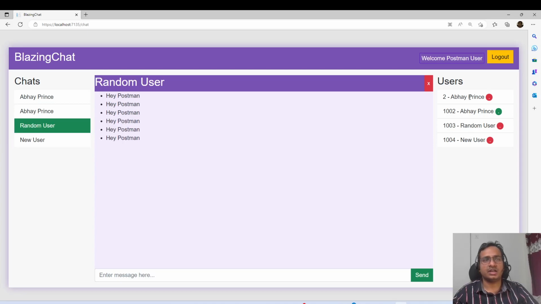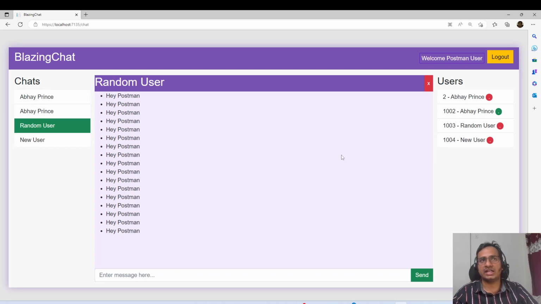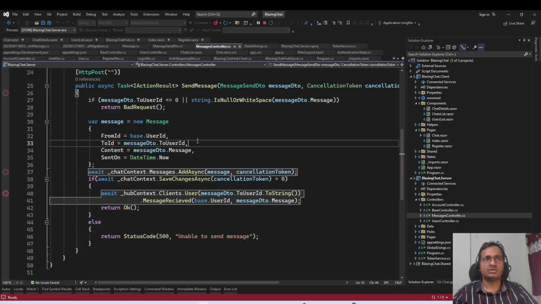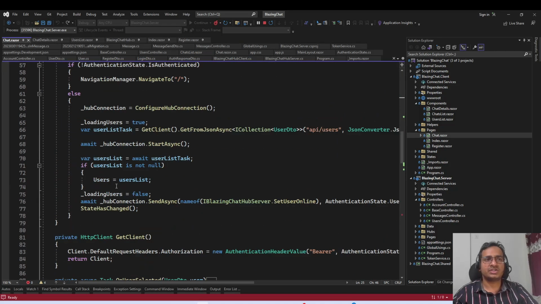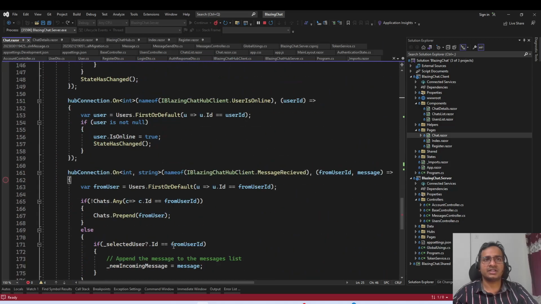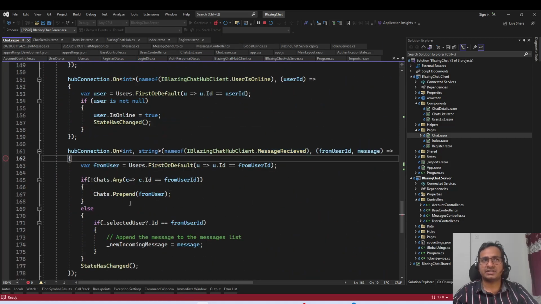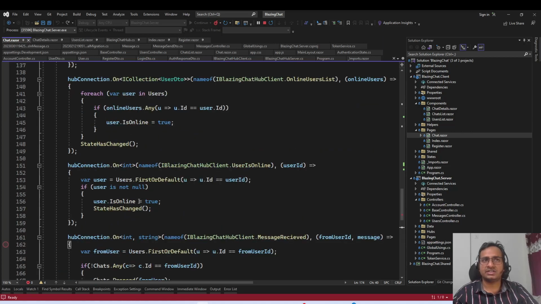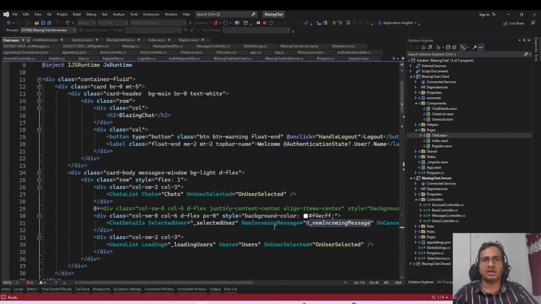But now we have a problem. If we keep clicking on this again and again, the chat messages from the left side or users on the right side, then this keeps on adding. And if we look into our code, on the chat page, we are receiving the real-time message on this message received event. Then we are setting this new incoming message variable with that new message. And this new incoming message variable is being passed to this chat details component.